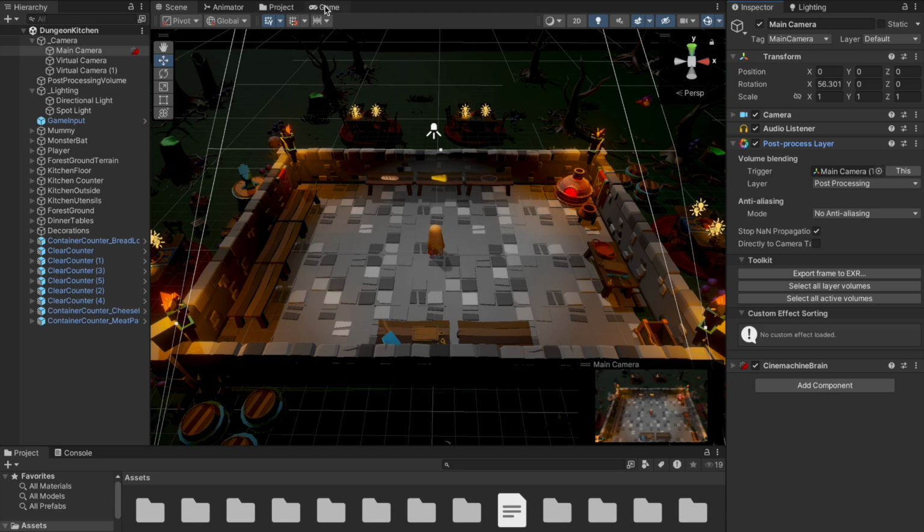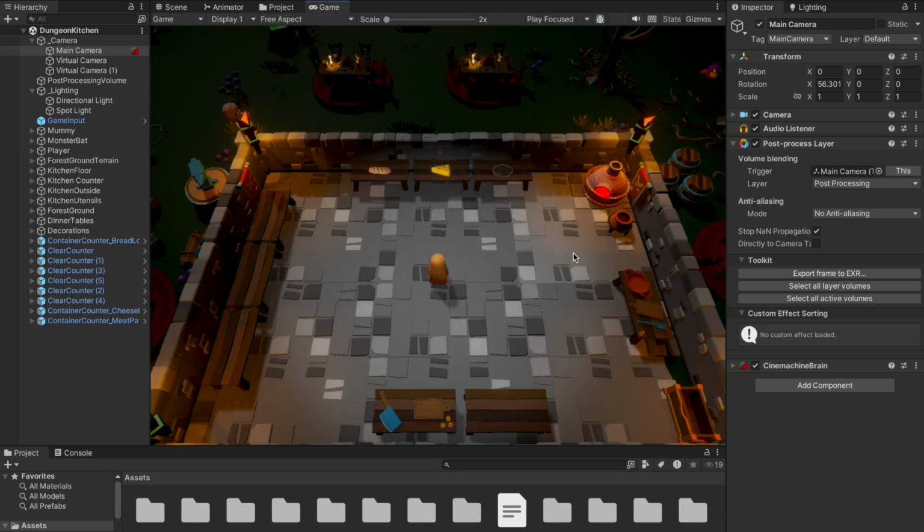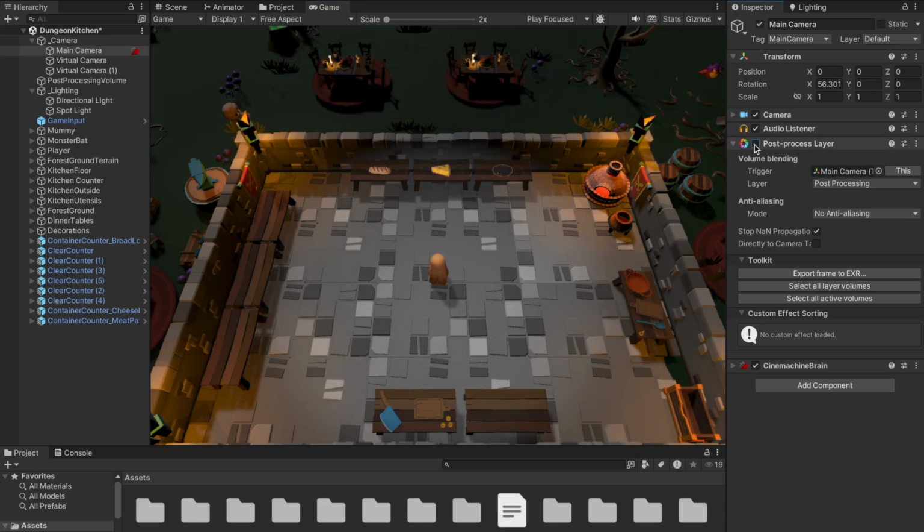So if I can quickly show you a difference between how the game looks with and without it. So this is with the post processing, sorry. And if I remove it, this is how it looks. And I was just amazed because it made such a huge difference. It completely changed the overall vibe of my game, and I was really happy with all the changes I was able to make with this.